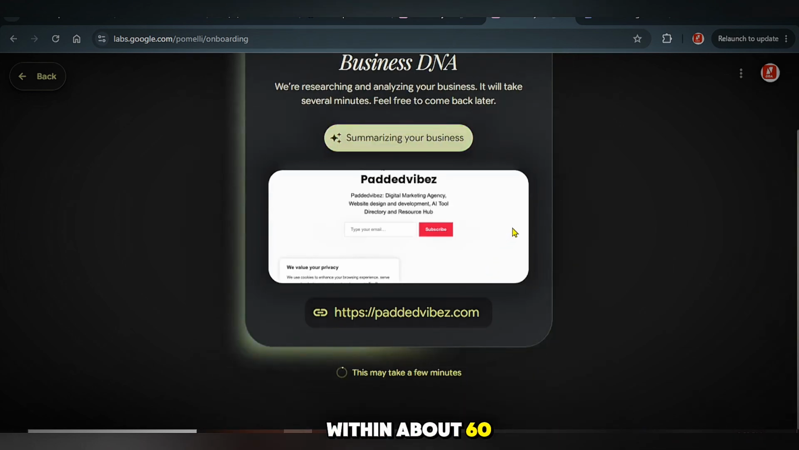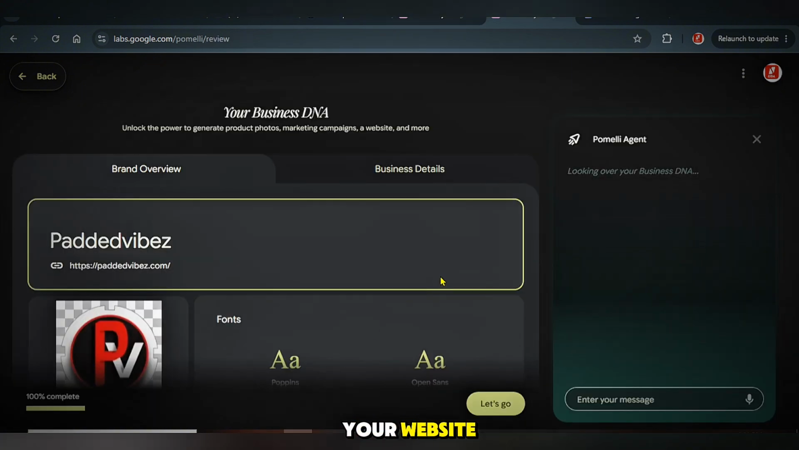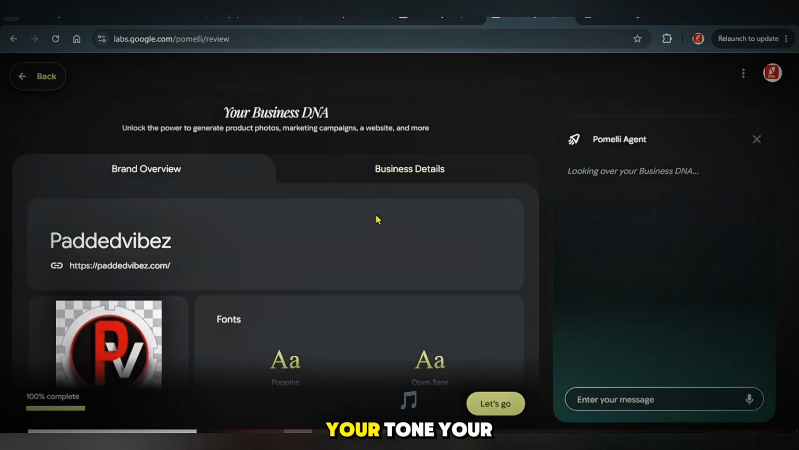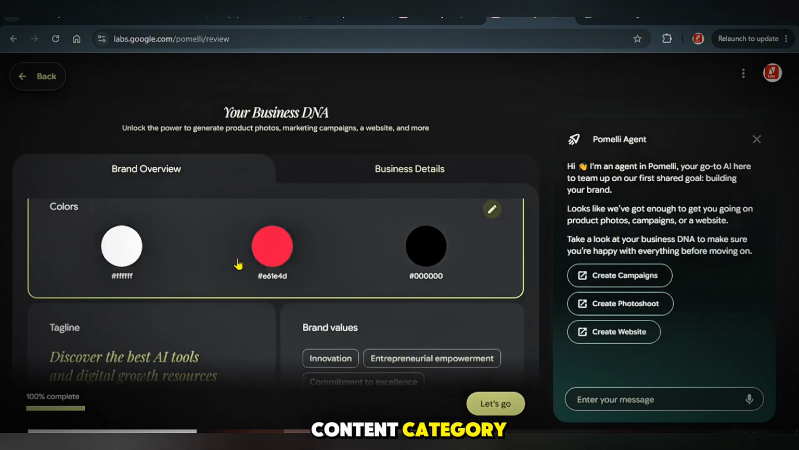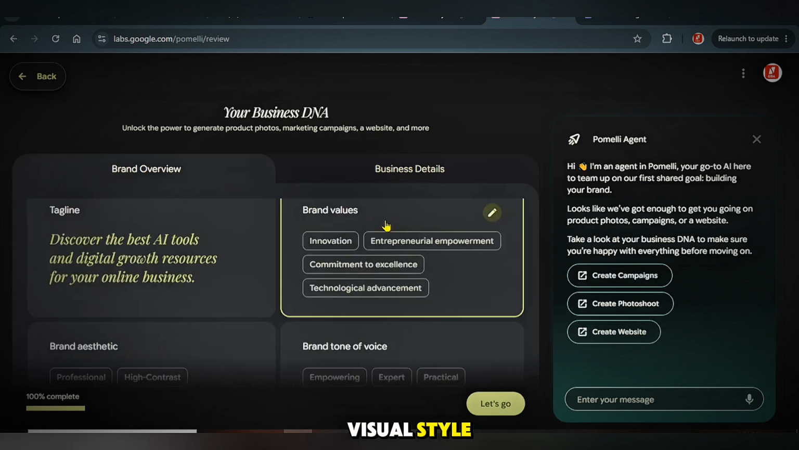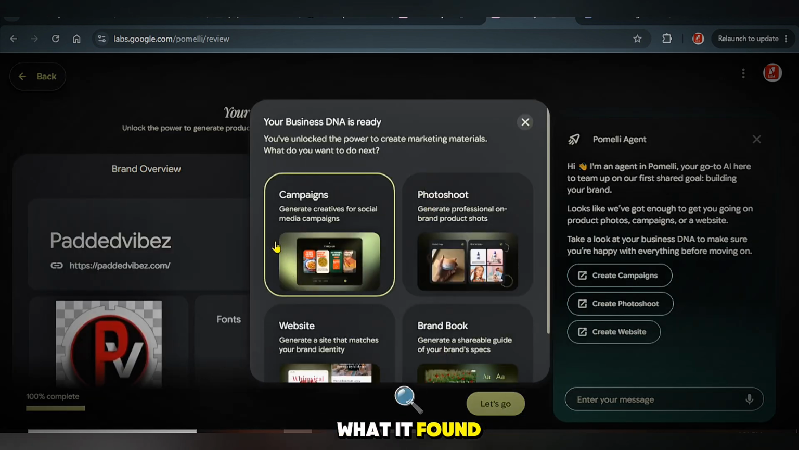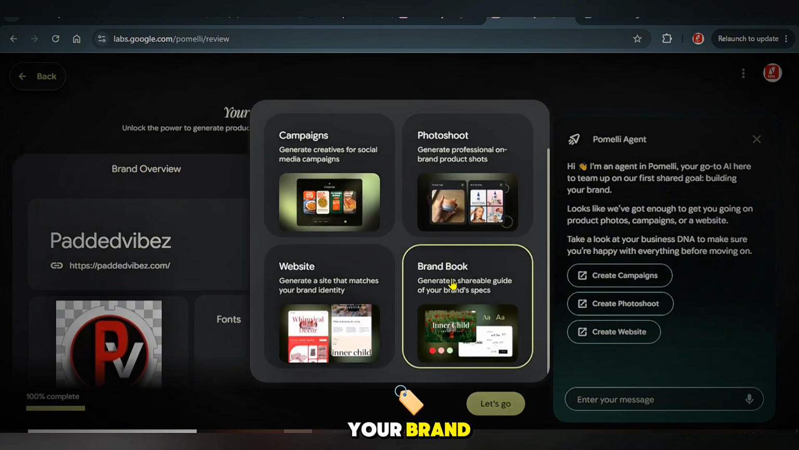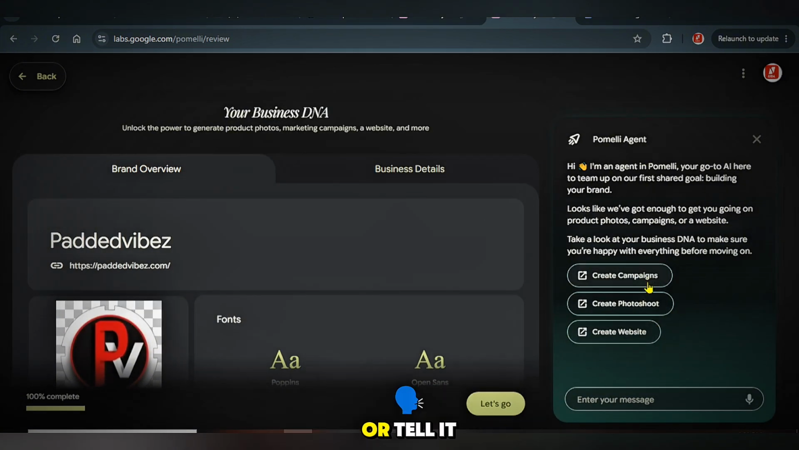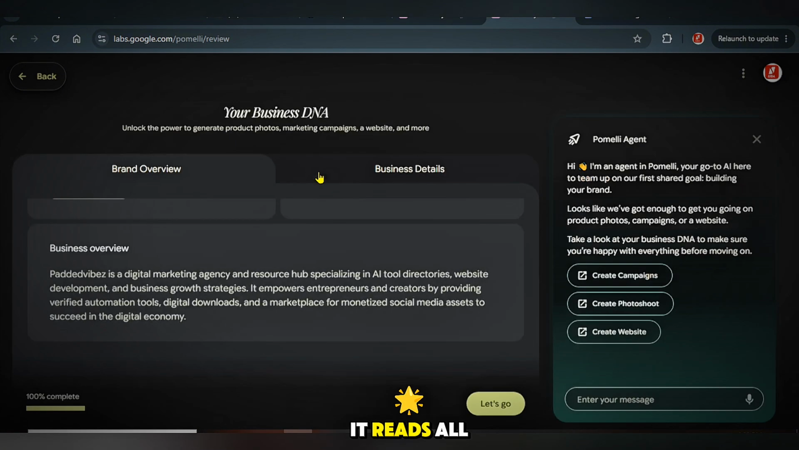Within about 60 seconds, Pomelli reads your website, analyzes your brand colors, your tone, your content category, and your existing visual style. It then builds a complete content package based on what it found. You do not have to describe your brand, explain your audience, or tell it what your business does. It reads all of that from your website automatically.